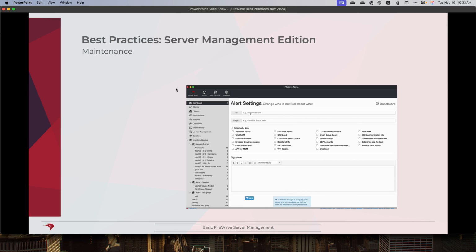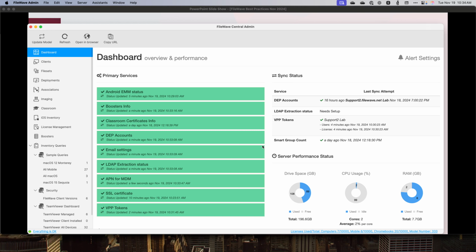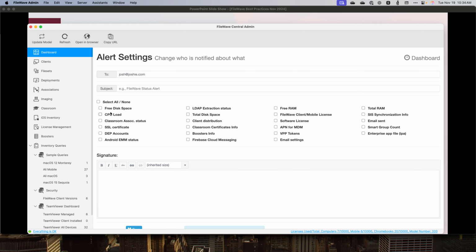Okay, so then, about that dashboard, because that was kind of the next slide, was about setting up alerts. And I know, Sean, that you use these alerts because it was a subject of one of our tickets. But this dashboard can be helpful to get email alerts about certain things. So you hit alert settings. You can choose the things that you want. So you can see this goes to my personal account. And I can put a subject here like FileWave server alert.